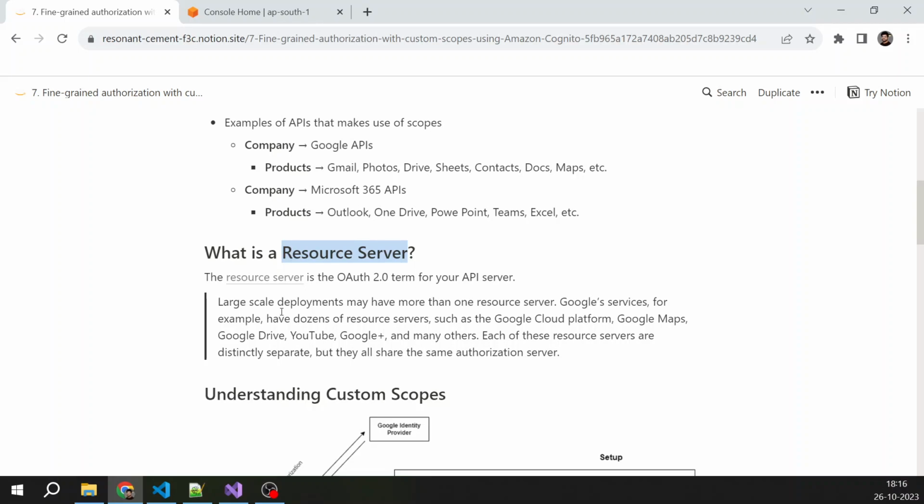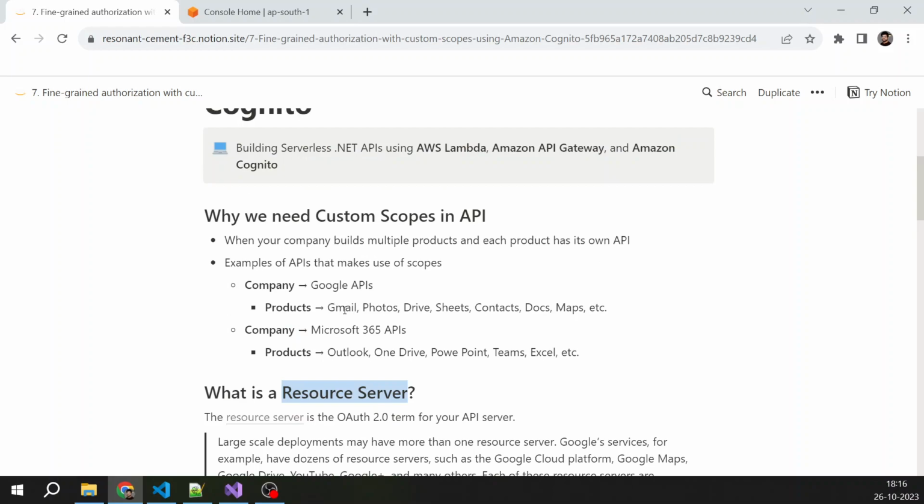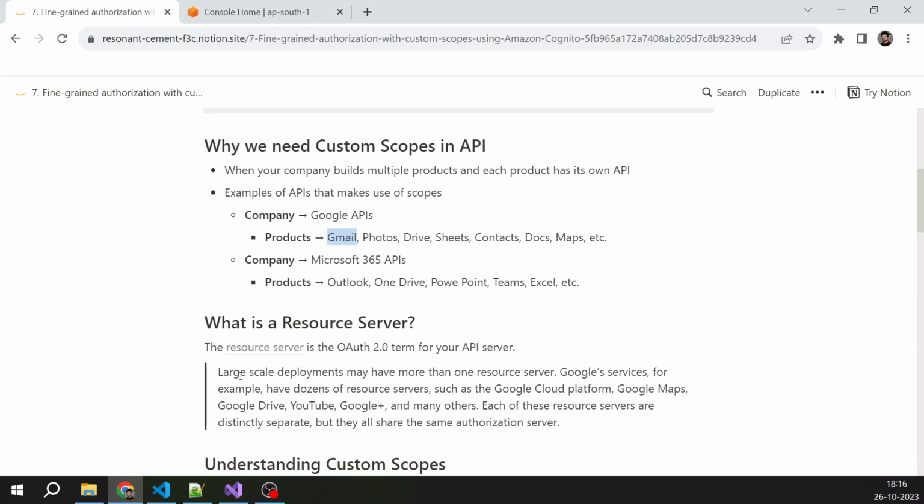A resource server is, if I say Gmail is a product, so whatever your product is, you will have to create a resource server for it. So Gmail is your API, Gmail is your product, so you will create a resource server for Gmail. So just think of a one-to-one mapping between an API or API product and a resource server. If you read out this sentence, you will obviously understand.